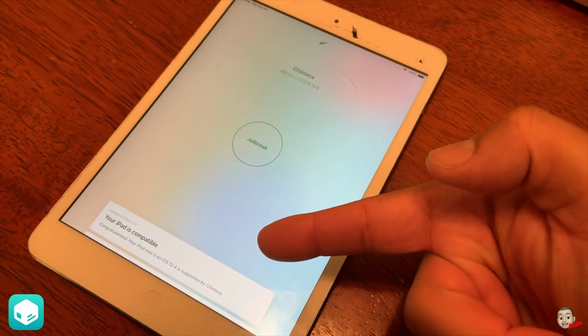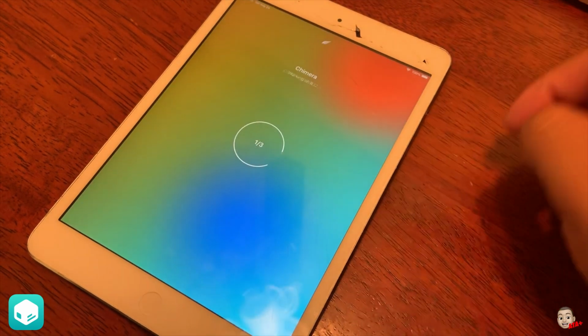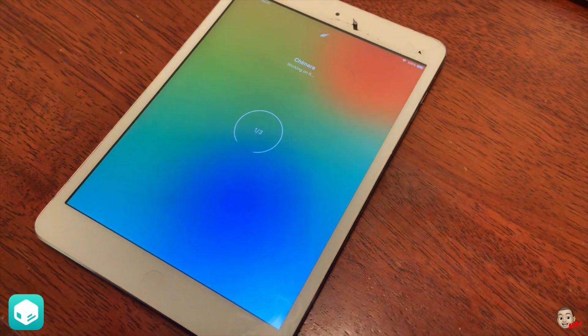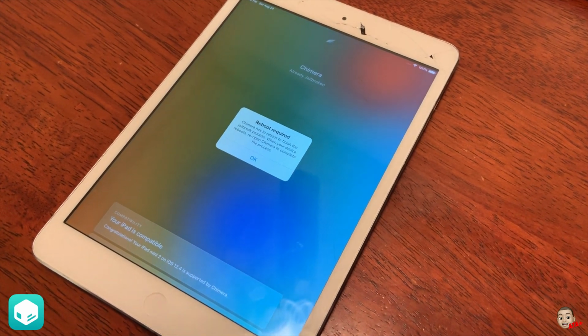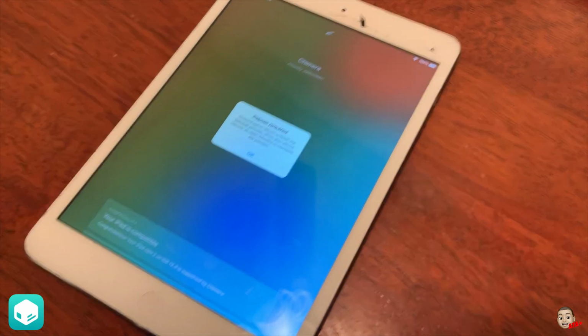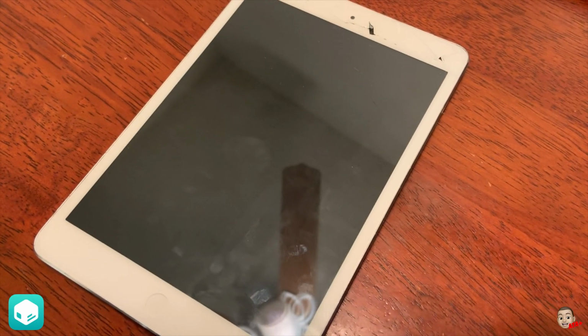From here, you can see on the very bottom, from the notification down below, whether or not your device will be able to jailbreak. Hit the jailbreak button, and it will ask your device to reboot. Chimera will need your device to reboot in this process, so go ahead and reboot.